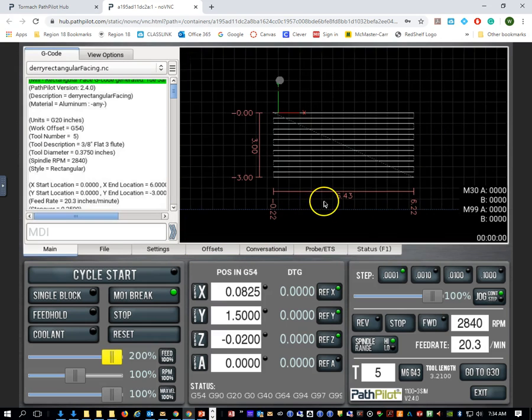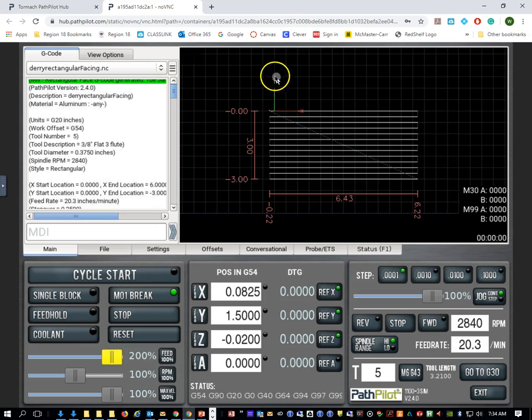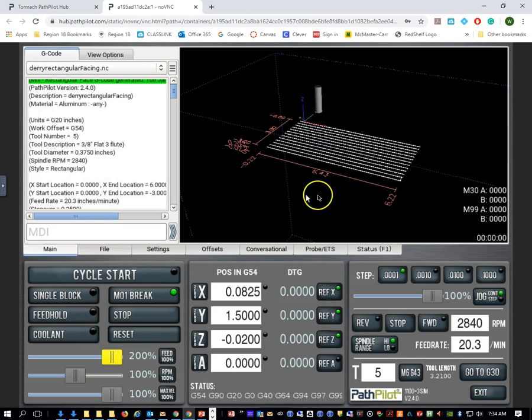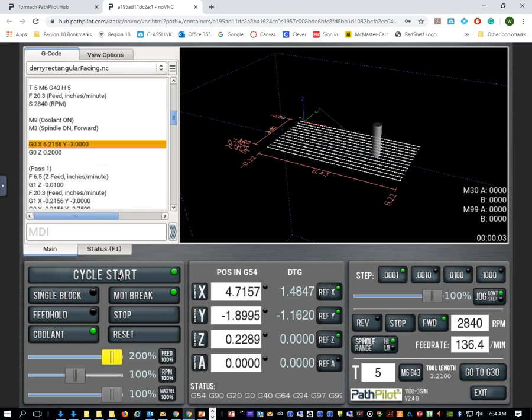Okay, that looks pretty good from the top. So we can see that we're going -3 and we're going positive 6. Now notice these numbers are greater and less than 6, and these are the same. And why is that? Well, the reason is we want to take the bit over the edge of the part, and it's starting with the center of the bit on the part, so it's going to have a little overlap, so it's not going to leave an edge around that part. I'm going to right click and view it from the isometric view and go ahead and hit cycle start, and here we go.